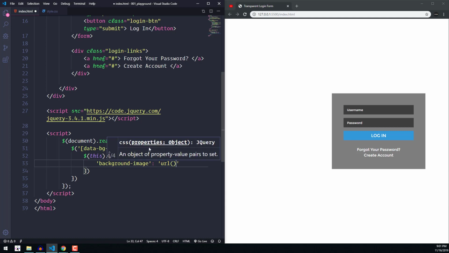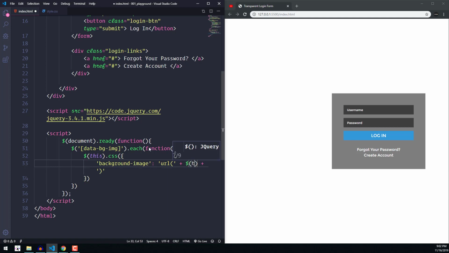So this is our path. Okay, path, we're going to add our path here. So let's say concatenate, and then we just need to take this data-bg-img. So now we are taking the path from our data attribute. Okay, so this is simple.